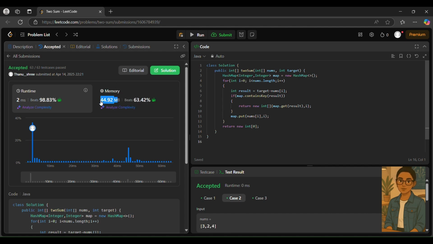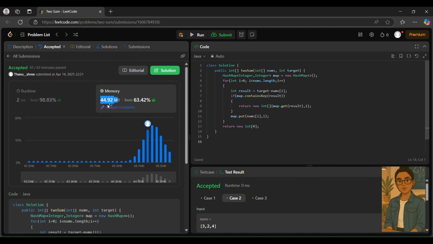It is taking 44.92 MB of memory, so we need to decrease a bit of memory usage. But even this is a good approach. We can go with this approach also.